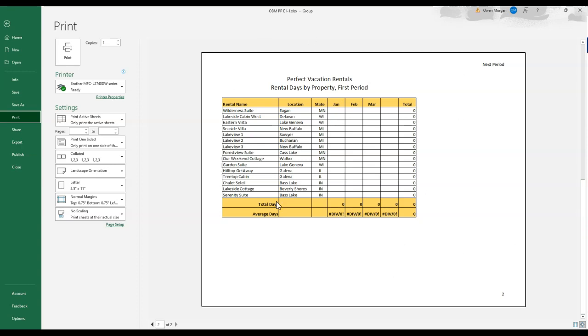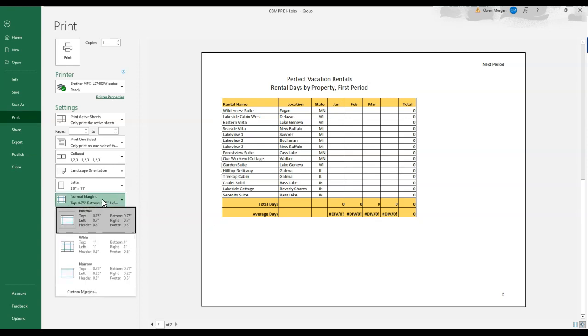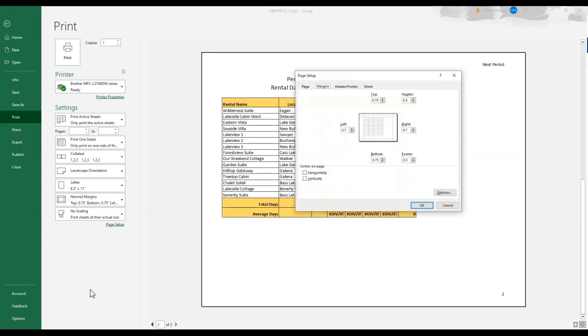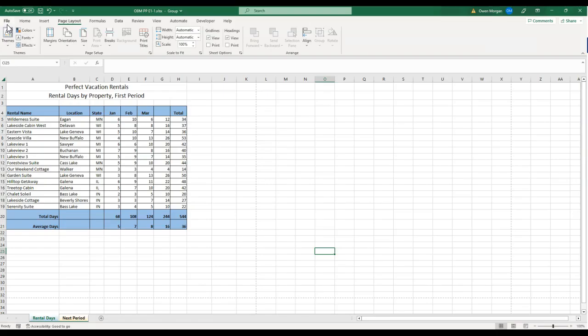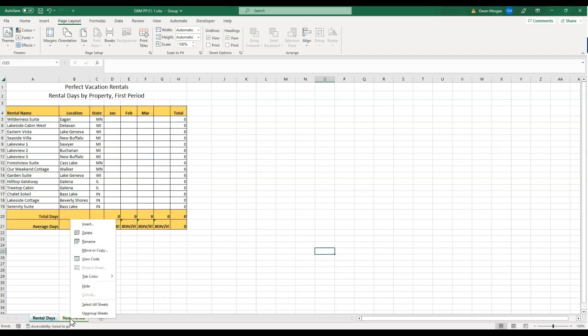So we're going to change the way that this is placed on the sheet. We're going to click here where it says Normal Margins. And we're going to choose Custom Margins here. And then we're going to center this horizontally. And I'm actually going to do vertically as well. Click OK. You'll notice it moves it to the exact center of the sheet. Alright, so let's get out of the print area. Last thing we need to do is ungroup these sheets. So I'm going to right click on one of the sheets and I'm going to choose Ungroup Sheets. Okay, this ends this Pause and Practice activity.